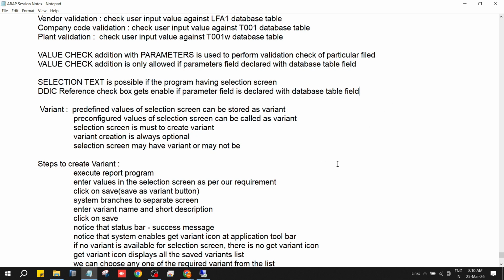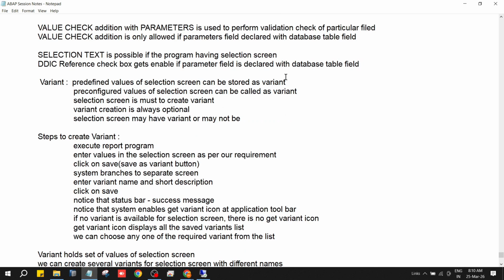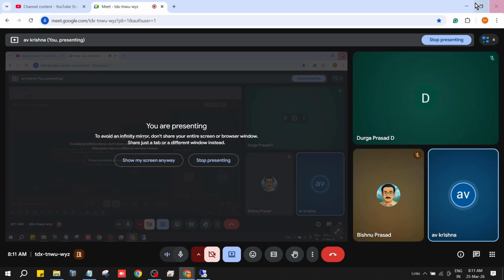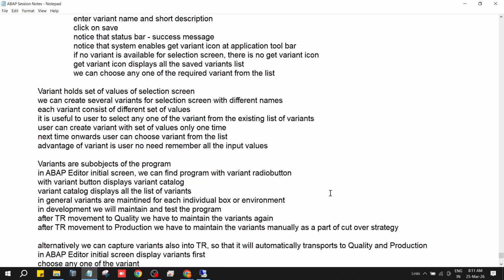That is the setup discussion. Variant, so selection screen variant. How to save the predefined or pre-configured values for the selection screens, because the user cannot remember so many values. That's why we save all the setup values one time and save them under one meaningful name. Next time onwards, the user can choose the variant. So a selection screen may have more than one variant, and each variant may have a different set of values also. That is covered.